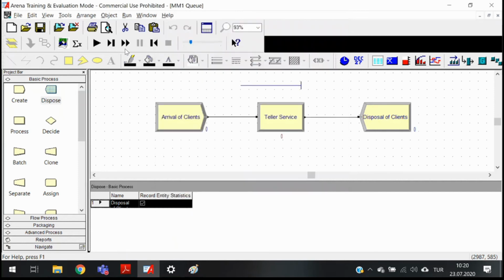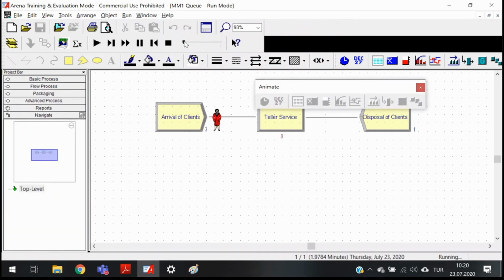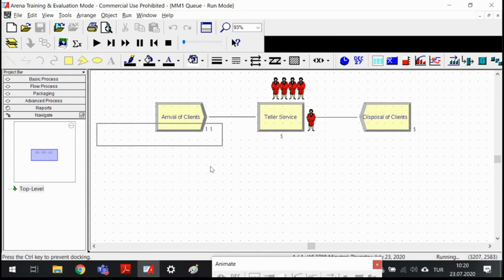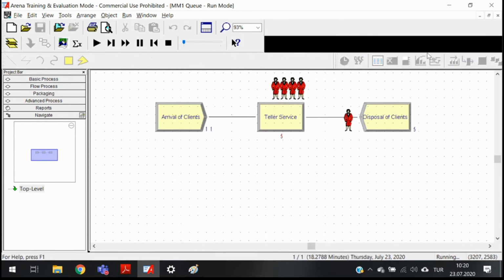Now let's check it. Let's run the simulation at the slowest rate. You see that it has been 9 minutes so far. Remember now, in 7 hours, the simulation is going to terminate. So let's see how many customers we are going to observe in the system.